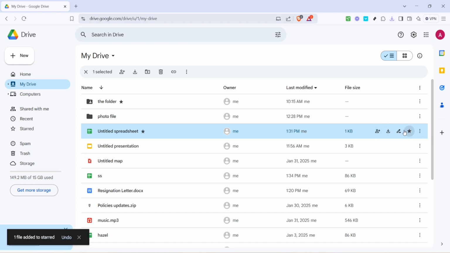Instantly you'll see the star change color, indicating that it's now added to your starred files. This feature acts like a bookmark of sorts, allowing you to quickly locate and retrieve your file whenever you need it. The great part about this is simplicity. There's no need to move the file or make a copy, it's just marked as a priority right where it is.